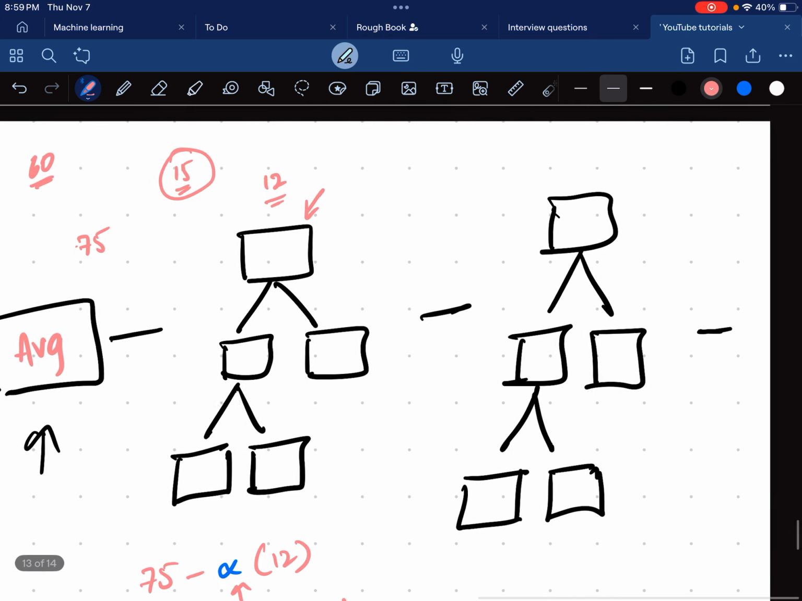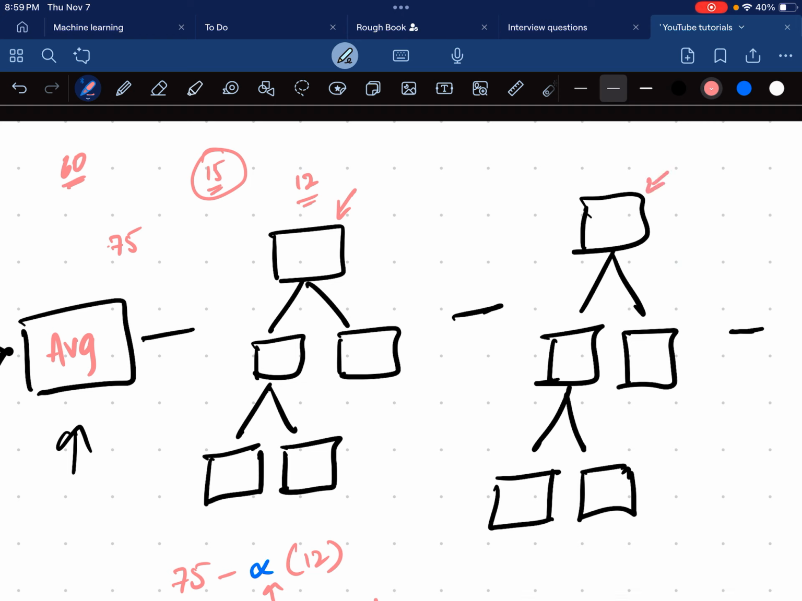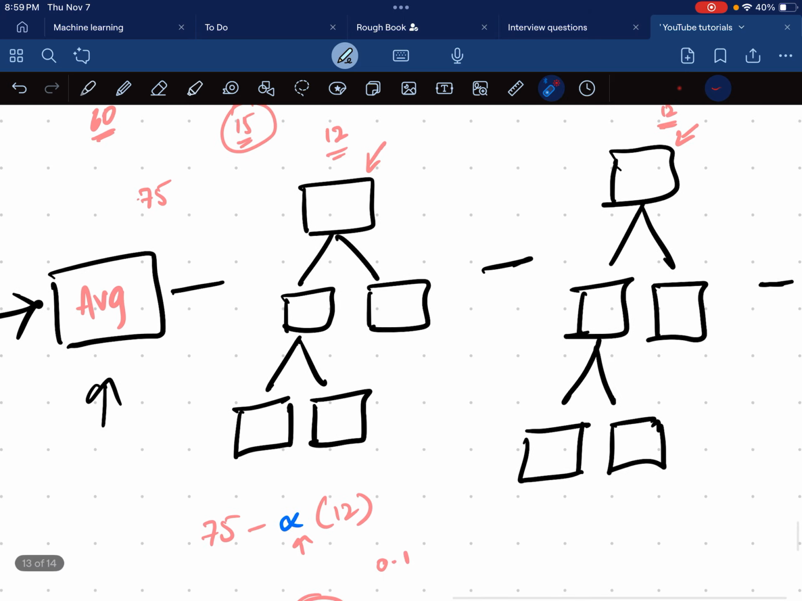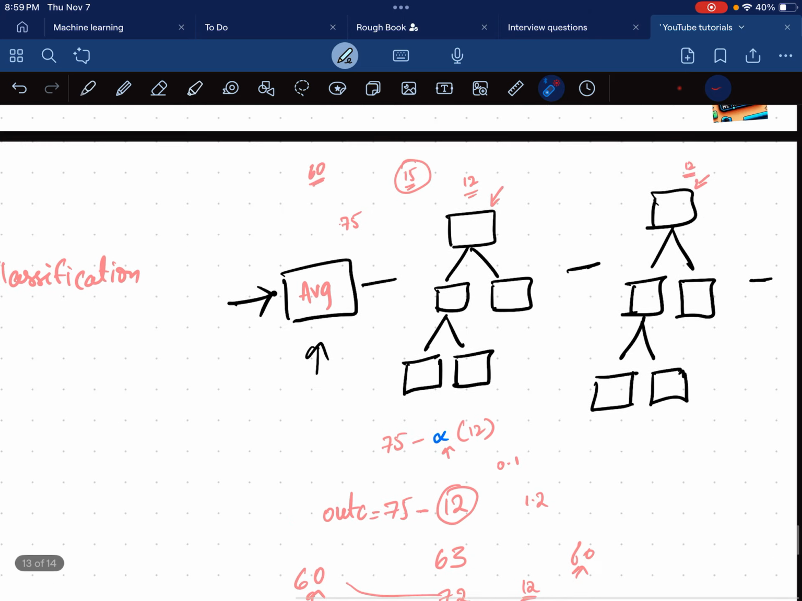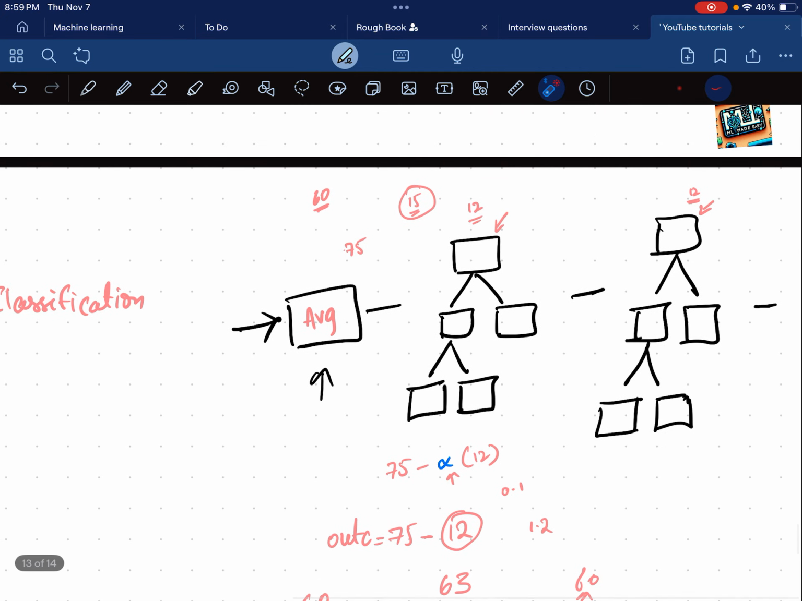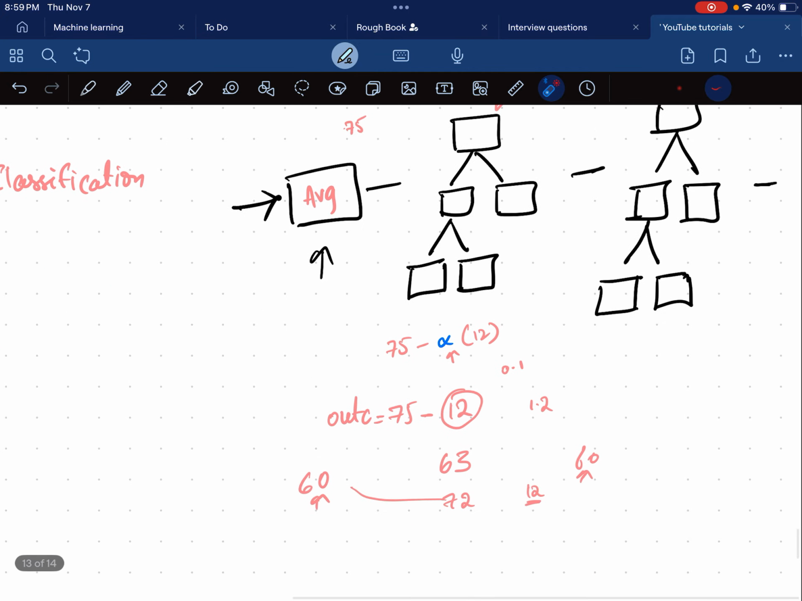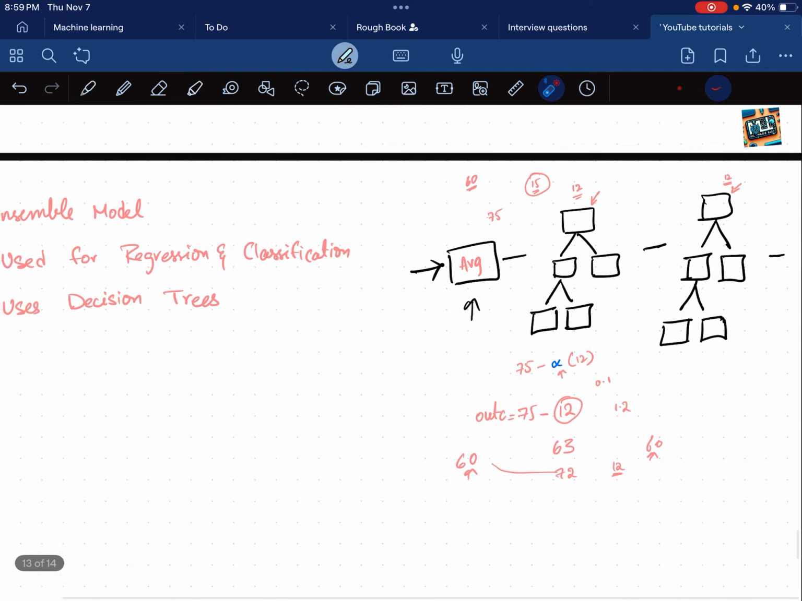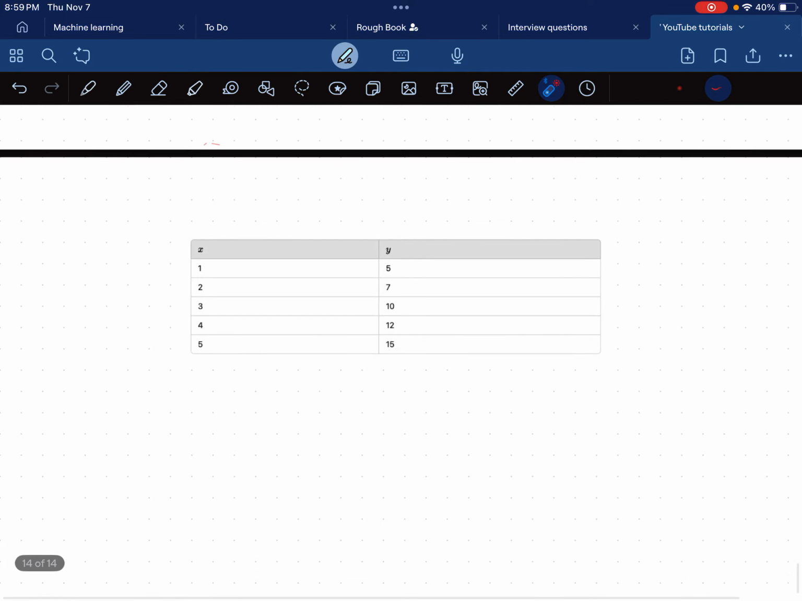So in a similar way, this model will try to predict 12 as the residual of this model. In a similar way, you create multiple decision trees subsequently and try to decrease this residual. Okay, so I hope you got the concept. So far the concept is clear.